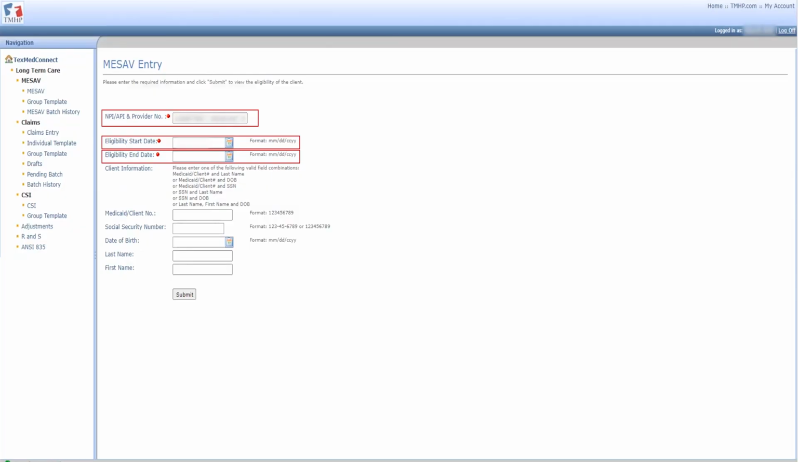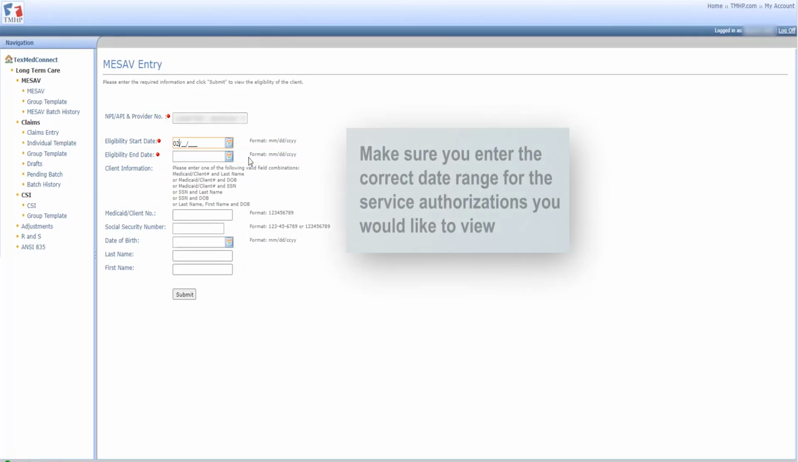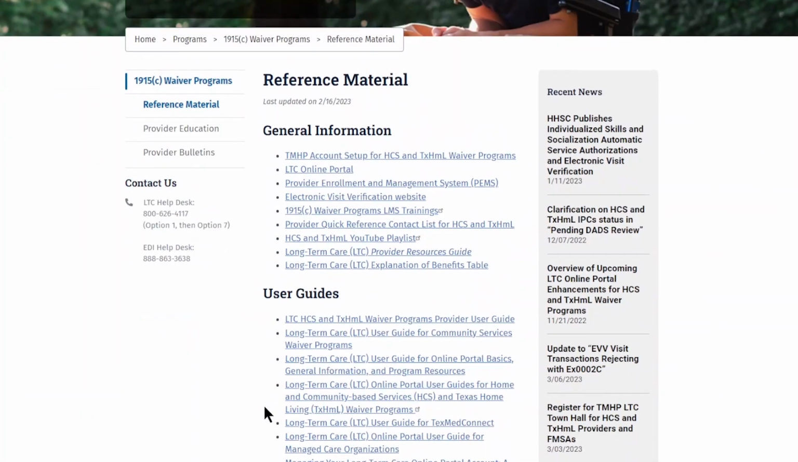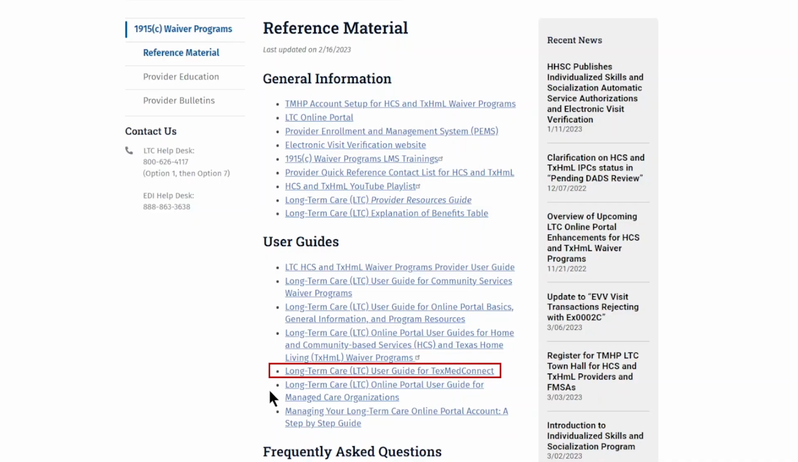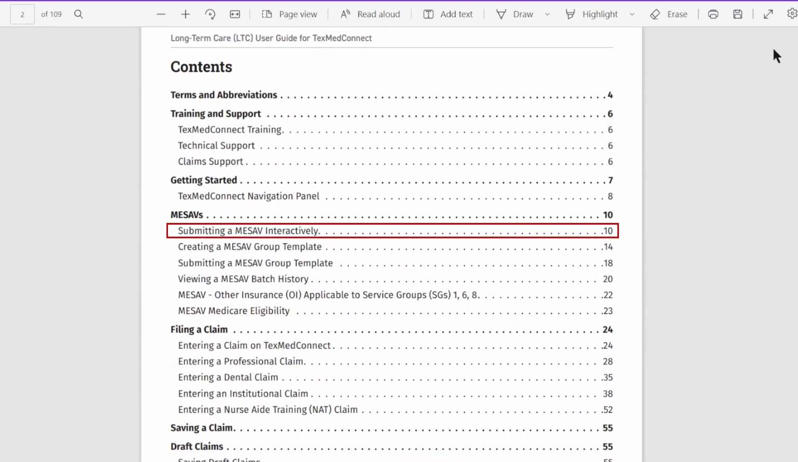When selecting dates for the eligibility start date and end date fields, remember that the dates can't be more than 3 months apart. Also, make sure you are entering the correct date range for the service authorizations you would like to view. Next, enter a combination of information shown on the screen in the fields below and click Submit. We recommend you reference the Long-Term Care, or LTC, user guide for TexMed Connect to learn more about submitting a MESAV interactively.